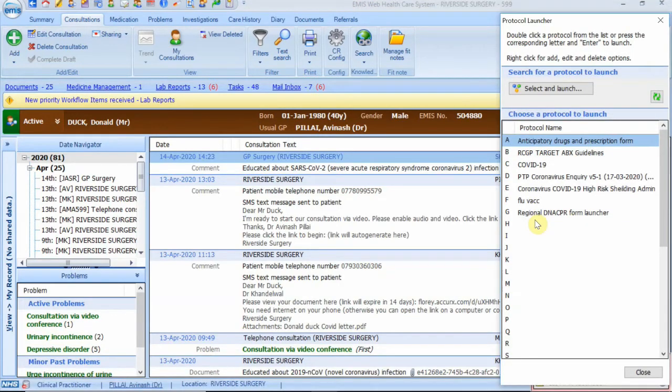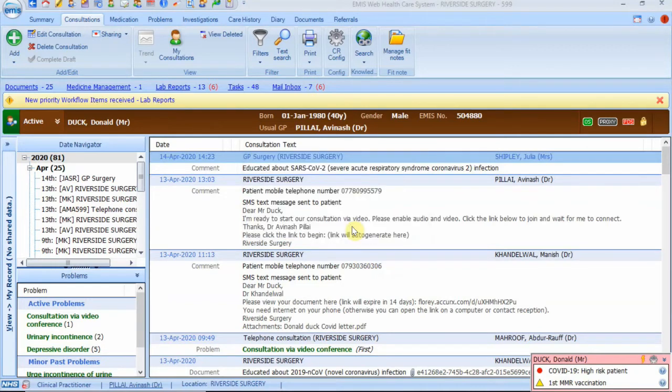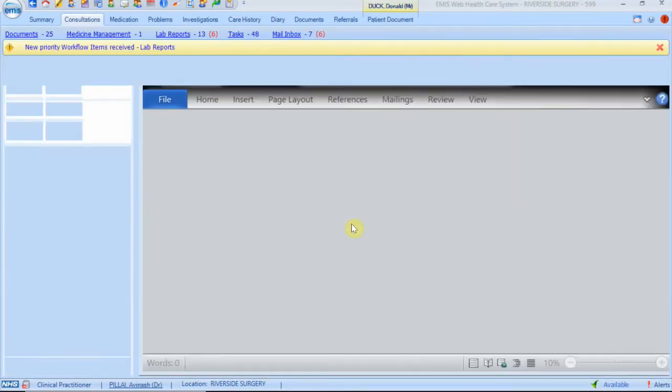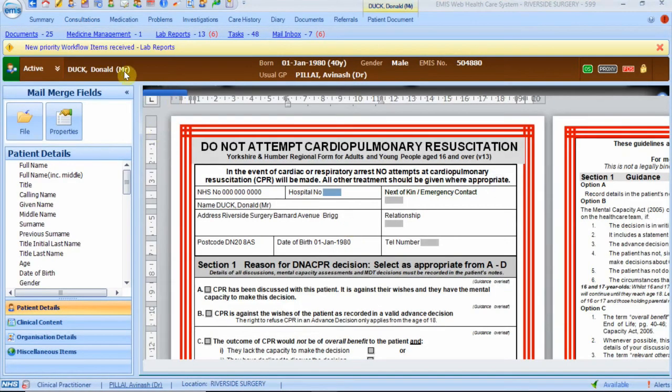And on pressing the F12 shortcut key within EMIS, you will see the regional DNAR CPR form launcher. If you click on that, it'll ask you, do you want to launch the DNAR form? And the answer is yes. So basically all it's doing is launching a digital document that will mail merge information from that patient. So it's important that you've got the right patient up to begin with.